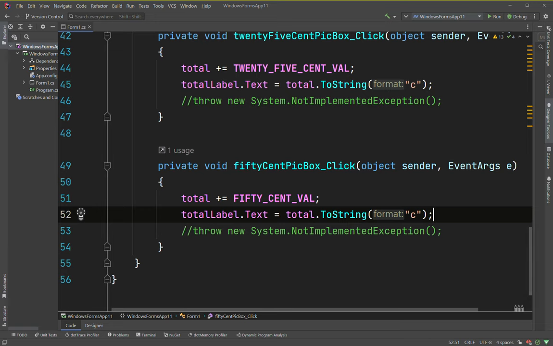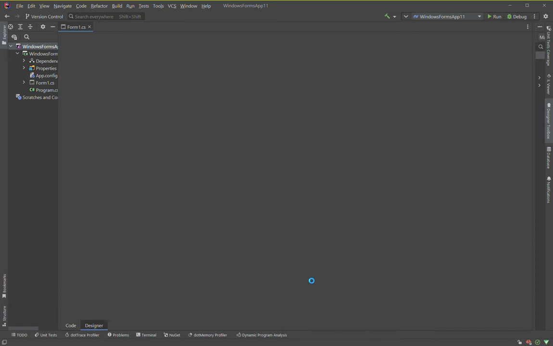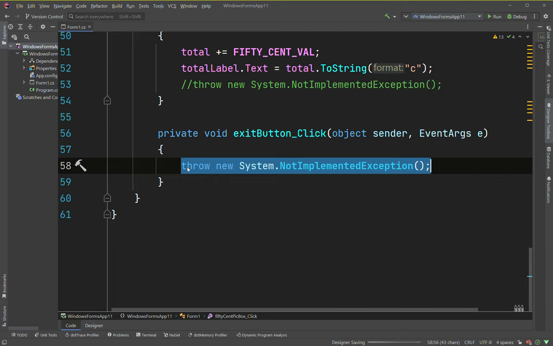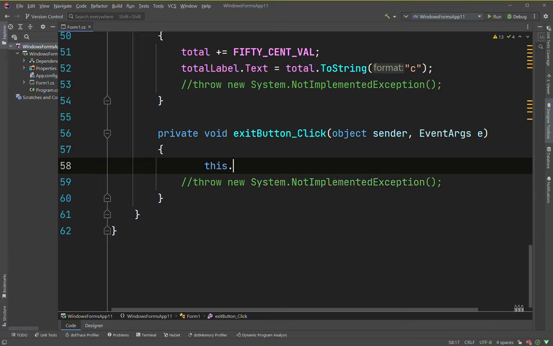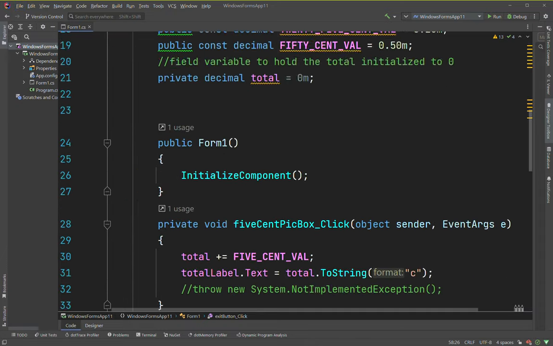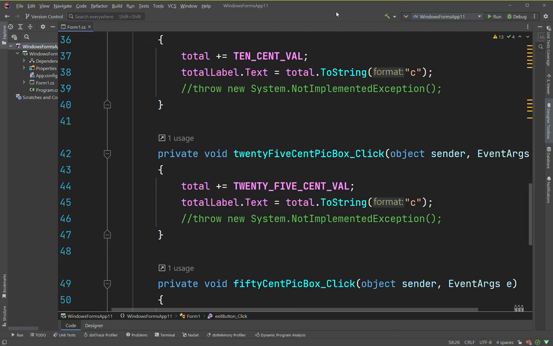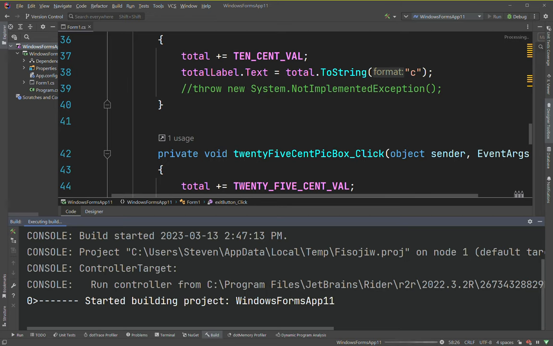Then we'll have the exit button, so we'll just double click that. We'll just say this.close, remember this references the form. And close has a capital C. So we'll just save that, save all. It should work. I'll include the GUI at the end, but I'll just run it just to see how it works.